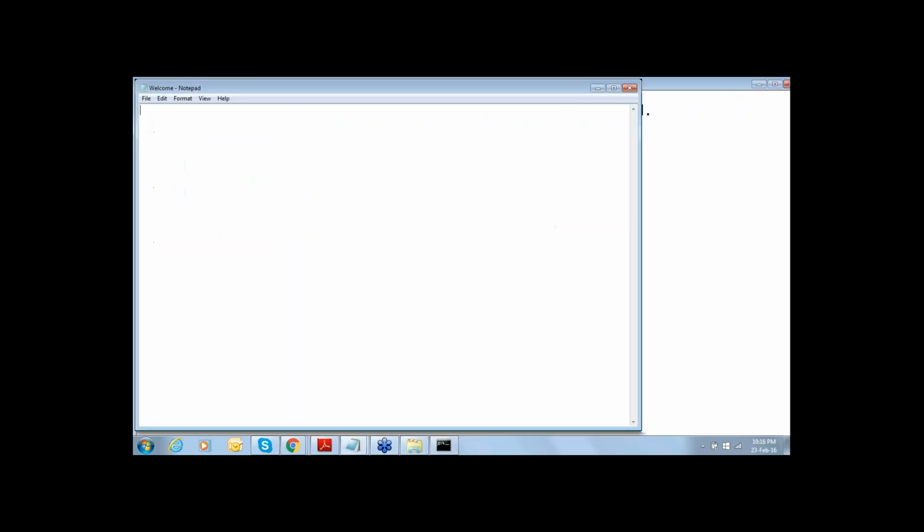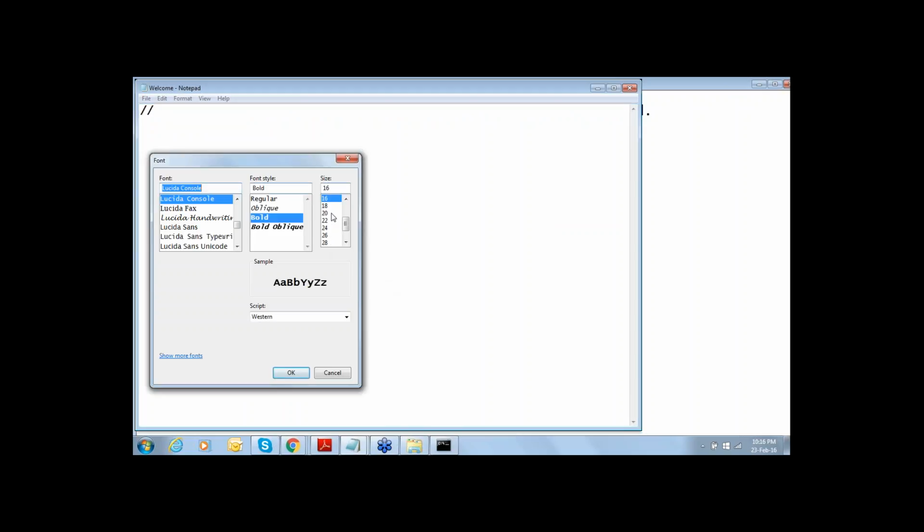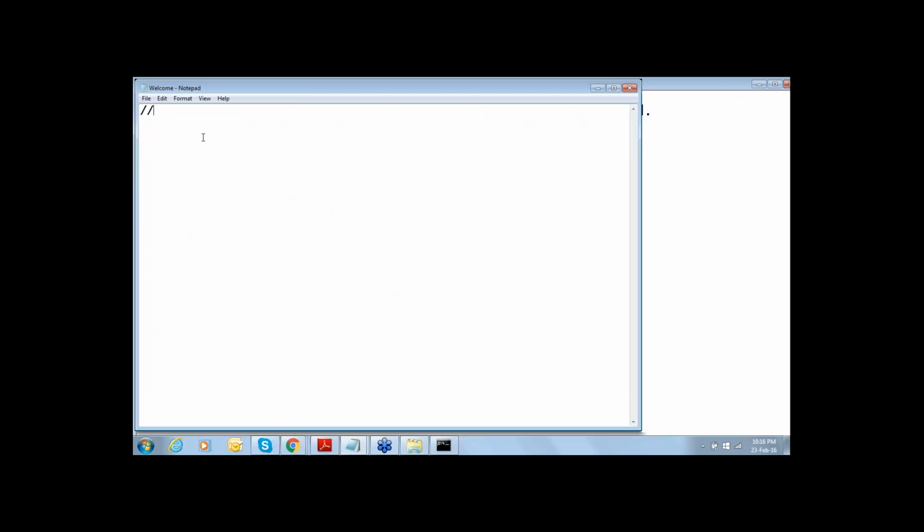Then it will open Notepad. Then start writing the program. Two slashes, to display a welcome message onto the screen.